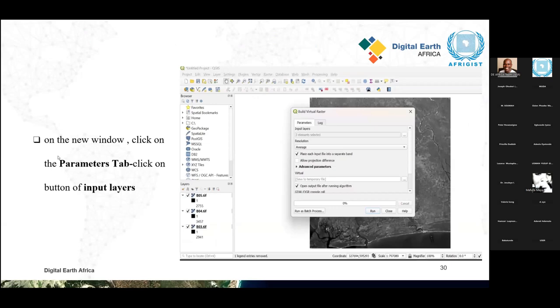In the new window, you click on the Parameters tab, and then you click on the Input Layer button. In the Build Virtual Raster window that appears, you have the parameters here, and you put the input layer. You define the specification, place each input file into a separate band, and you execute.